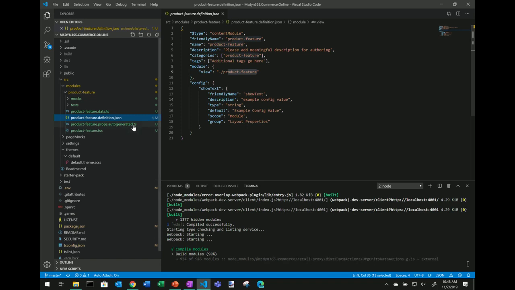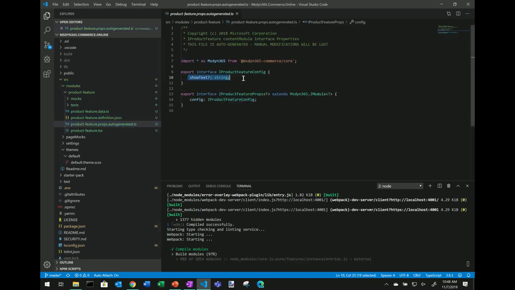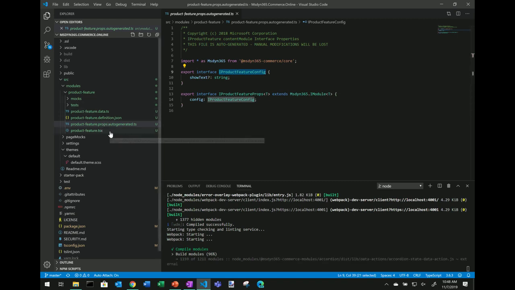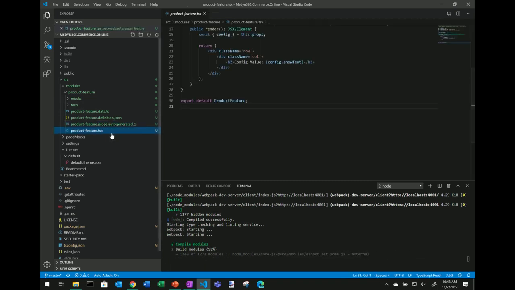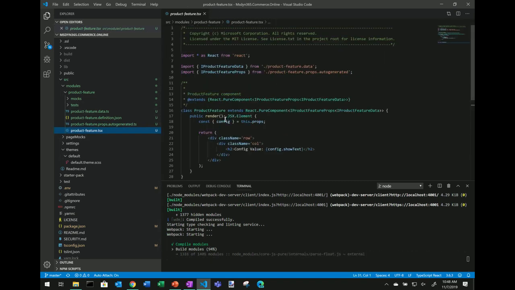props.autogenerated file. And it's really neat in that any properties or configs that you configure here will get added to this interface. So you see this IProductConfig here and the showText. That will allow me, and as I transition now to show you the React component, that'll allow me to get access to those properties from my React component.